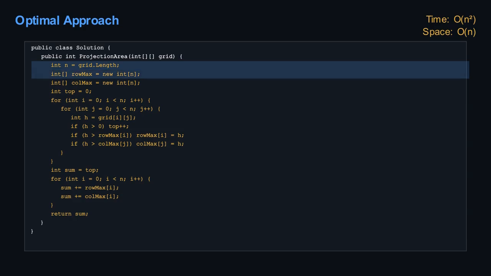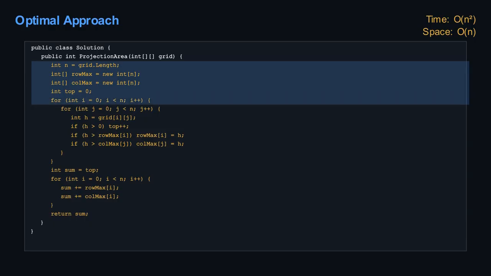To do this we create 2 helper arrays of length n. One called rowmax to store the highest tower seen so far in each row, and another called colmax for each column. We also keep a simple integer top for the top area. Then we loop over every cell exactly once.